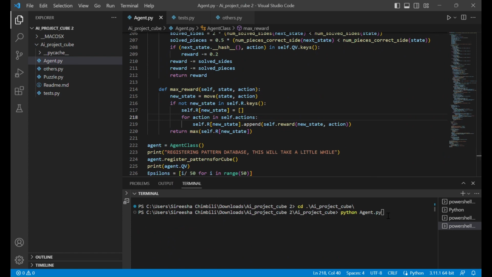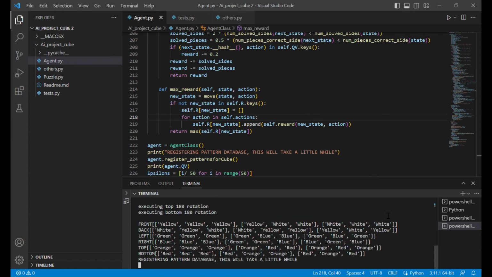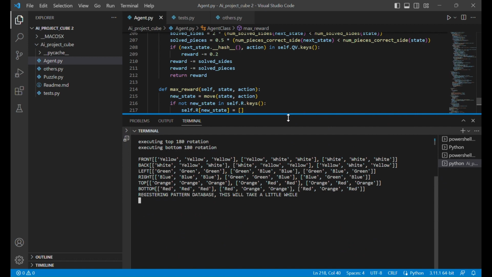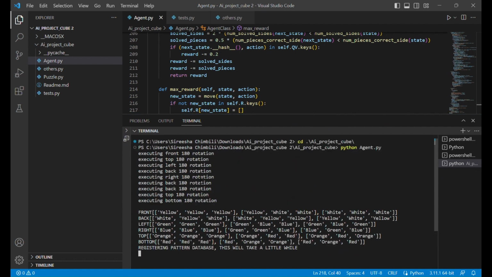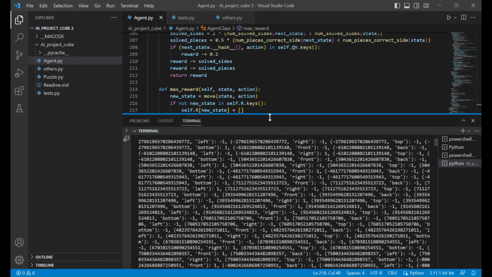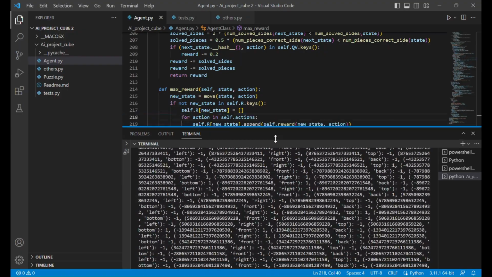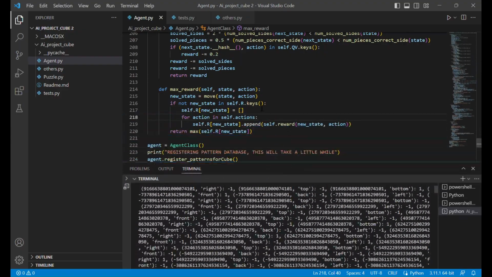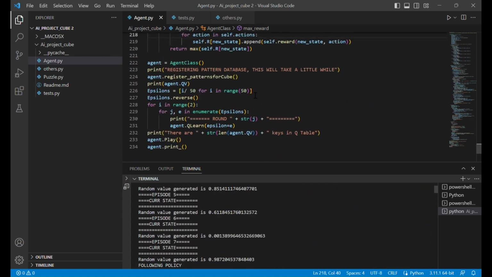I'll just start this to keep it running, and we can continue our discussion. So if you can see here, it's shuffled a few number of times, from the goal state, the solved cube, to unshuffled, and that has been given as an input state. Now this is being given as an input that's been registered right now, and let it continue. The Q values have been generated right now for each state. So this is about the agent class.